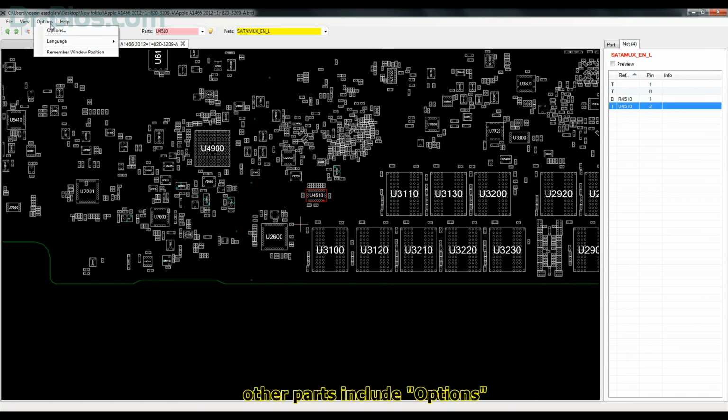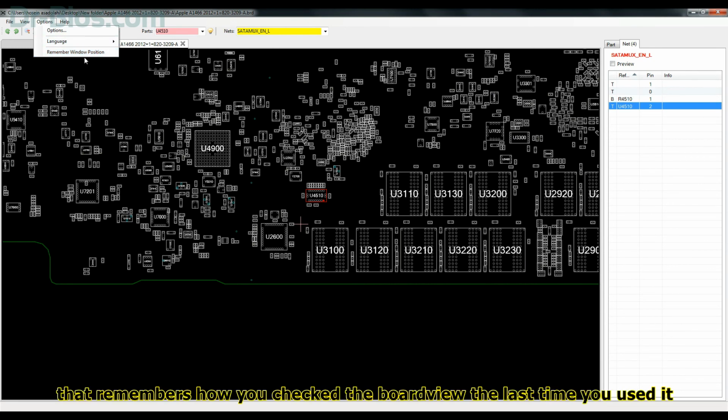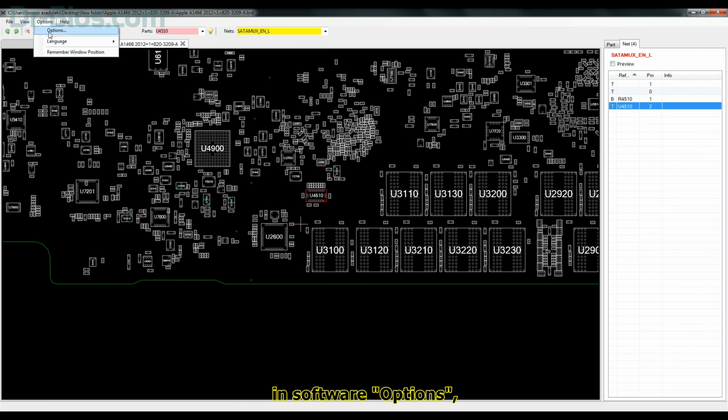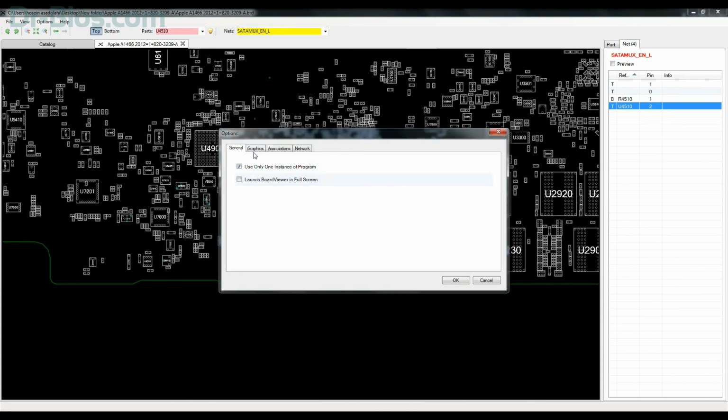Other parts you can see are the options, which are the settings of the software: language and remember Windows position. Windows position remembers how you checked the board view the last time you used it. In the software options, you can see that.